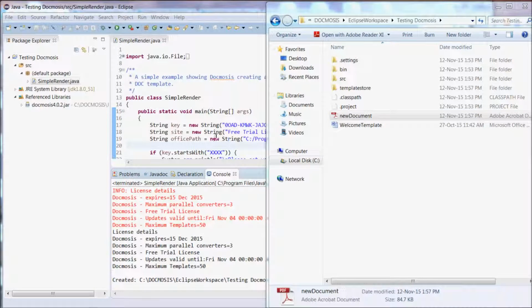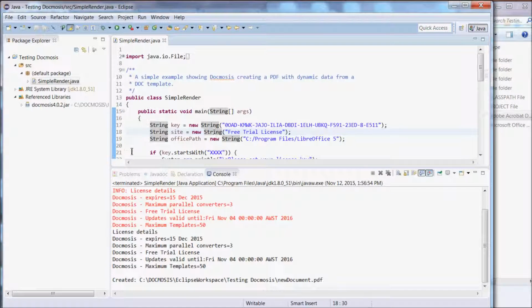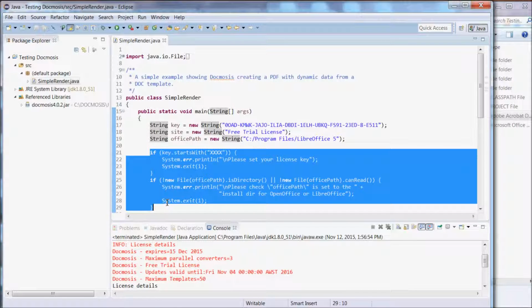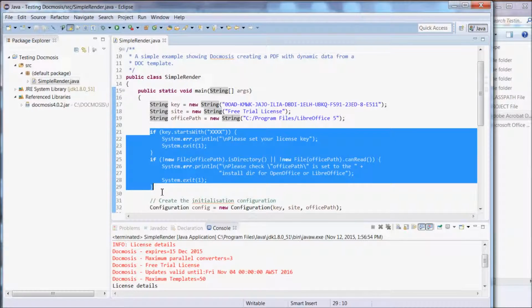So let's have a look through the code together just to get a feel for what's happening. At the start of the code, you can see that we're setting up some strings for the different parts of the configuration that we need. The next block of code is really just error handling to check that this example is working okay.